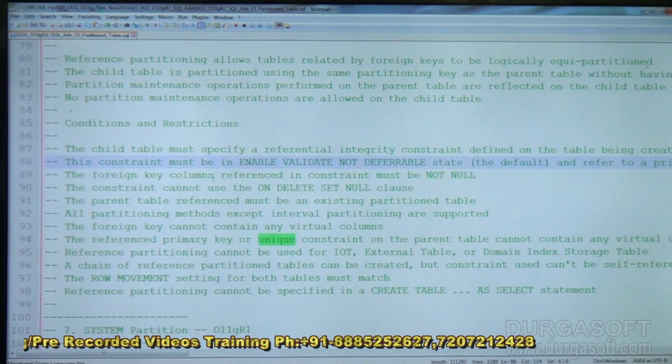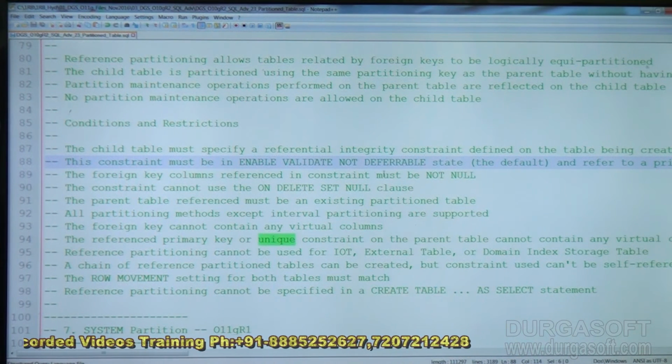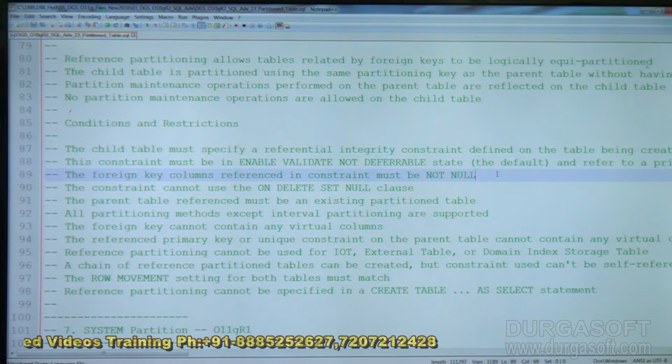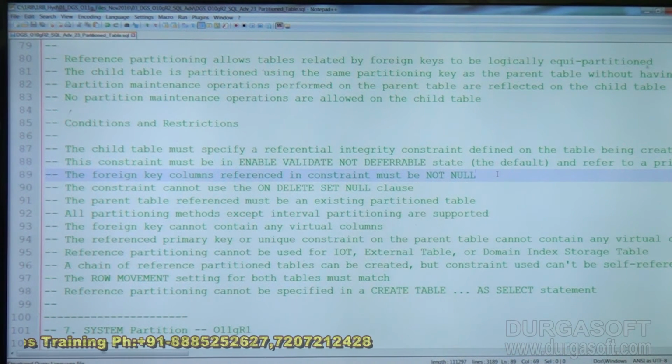The foreign key columns referenced in the constraint must be not null. So we should not have null values over there.